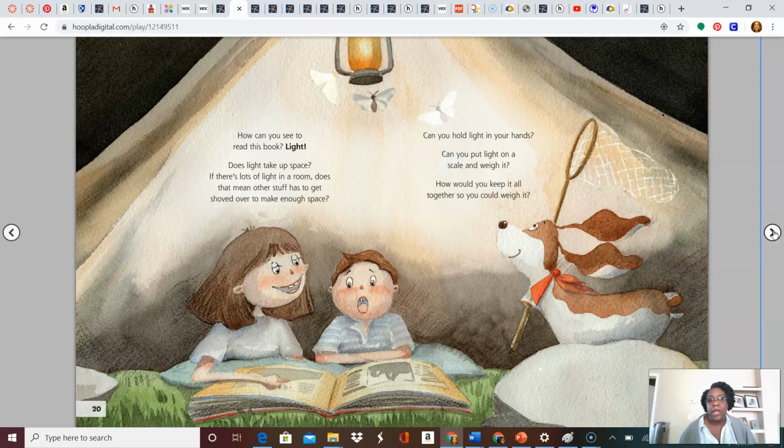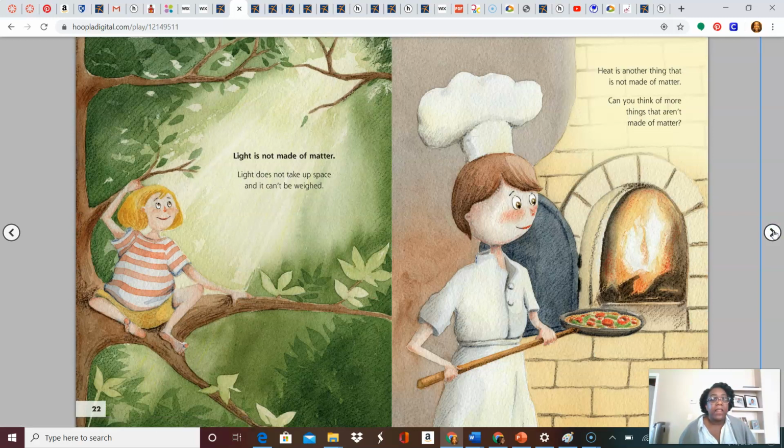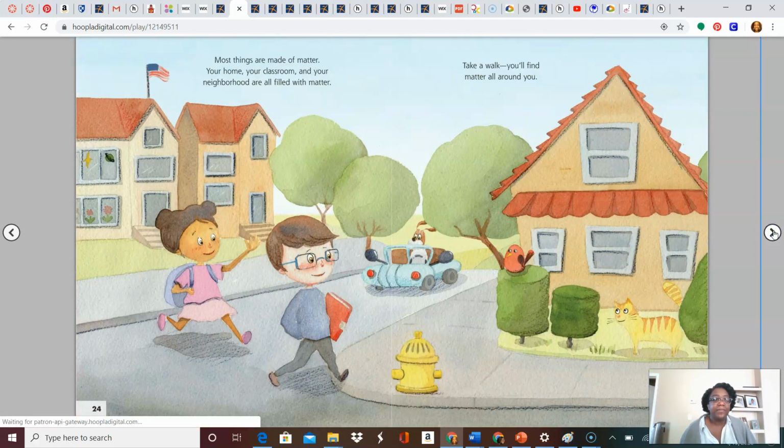Can you hold light in your hands? Can you put light on a scale and weigh it? How would you keep it all together so you could weigh it? Light is not made of matter. Light does not take up space, and it cannot be weighed. Heat is another thing that is not made of matter. Can you think of more things that are not made of matter?